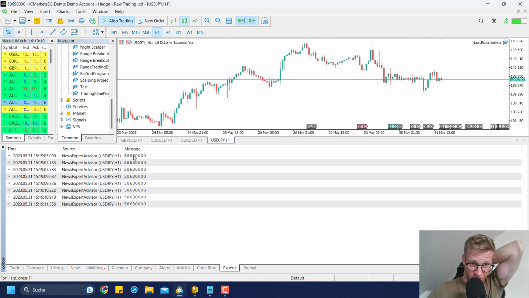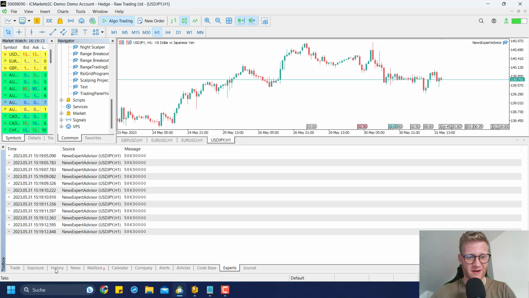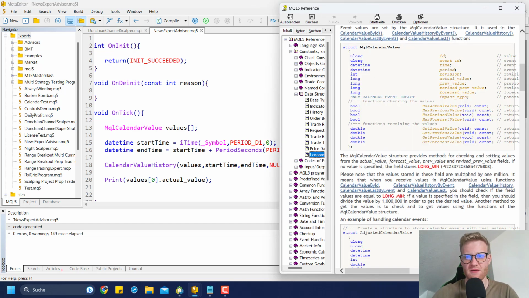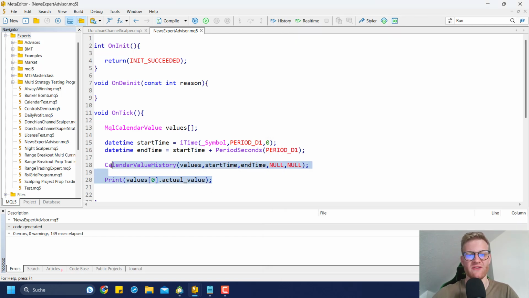And this is 5 million, 50 million, whatever. So it seems to give us an actual value, which is good. So what we can do now here is, maybe we want to have a look at this MQL calendar value structure again. So you can see we get the ID, the event ID, the time, the period, the value, the forecast value and everything, but we don't really get the name of the event. And I personally like to have the name of the event.